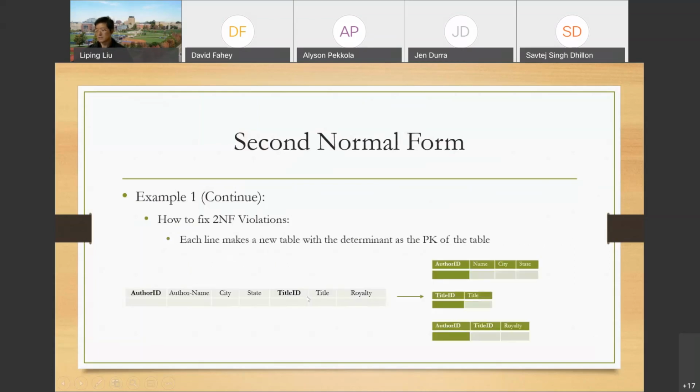So this table is violating second normal form, and then we break it up into smaller tables, like that. So basically this is author ID, title ID, and then here title ID, and here author ID, title ID, and royalty. Now let me ask you a side question. If you're trying to draw an entity relationship diagram, what is the relationship among these tables? So I'm going to show you that.